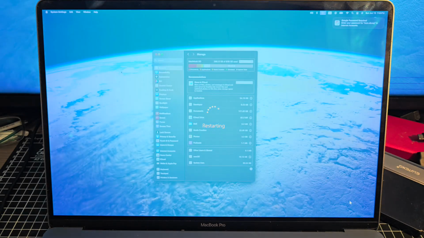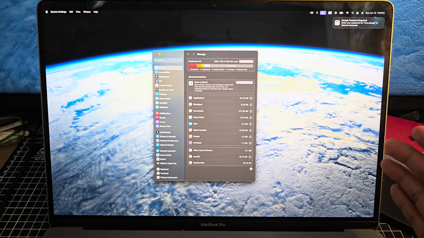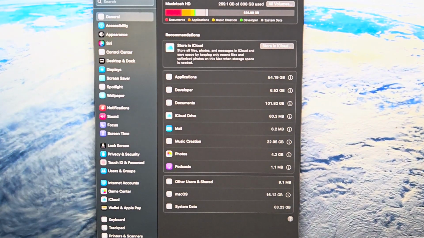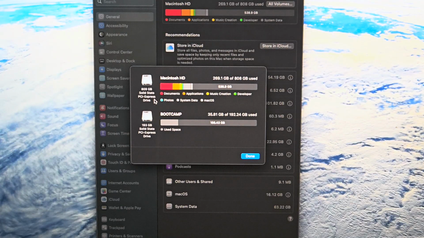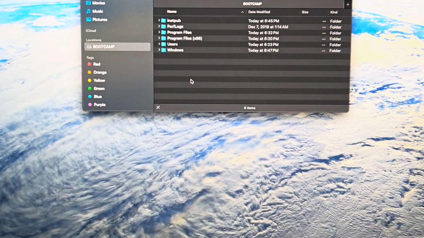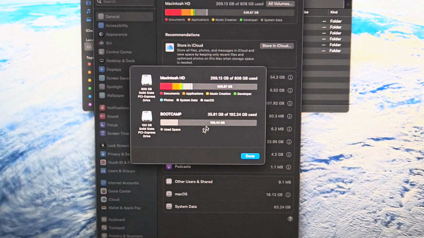All right, so we're back to Mac OS, and if I zoom in here, we can see that we have a bunch of actually, no, let's click all volumes here, and then yeah, we can see that Boot Camp is here, 193 gigs, and then we have 800 something. Now the problem is that when we go to our Boot Camp volume, we can't write to it, and when you're in Windows, you cannot write to the Mac volume, so you're stuck with all that space for the Mac.